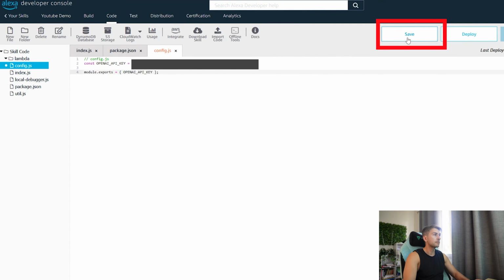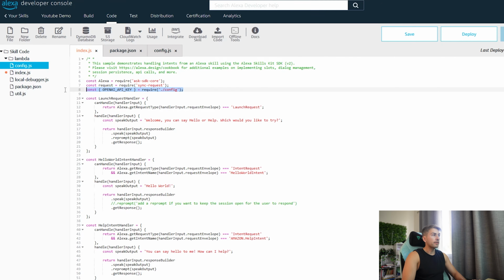Again, hit save. And we're going to add this line to add the OpenAI API key from the config file that we just created. Now we can access that variable or constant within our code base. We're going to hit save and deploy. We haven't changed the fundamental logic of our code base, so it should still work.